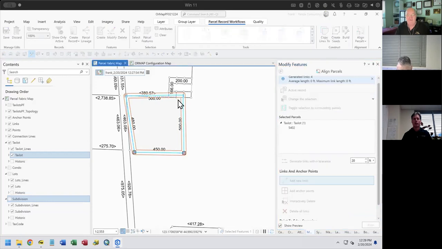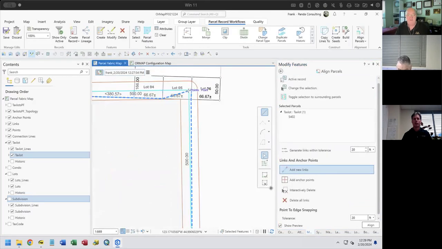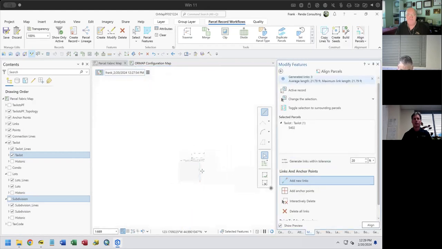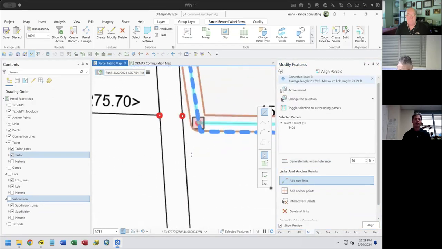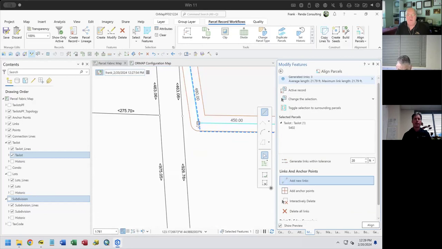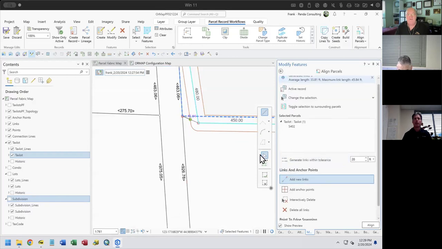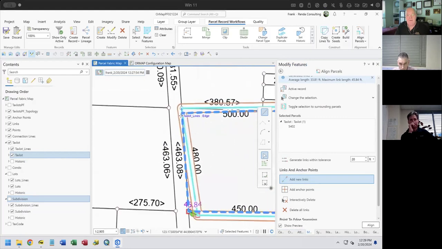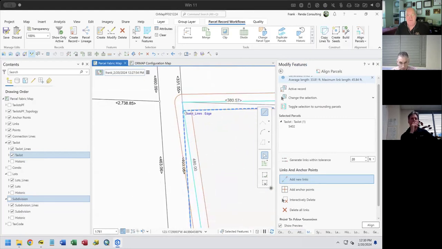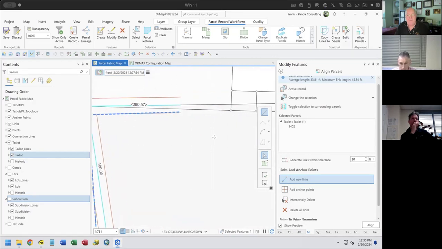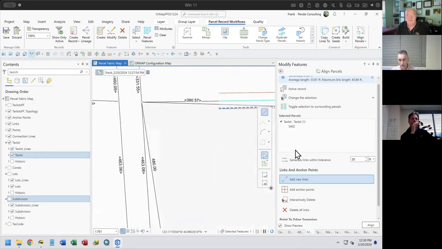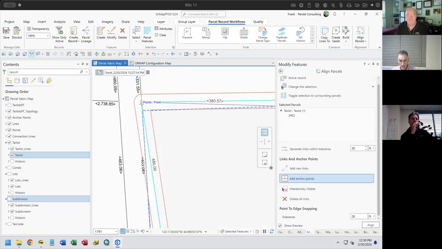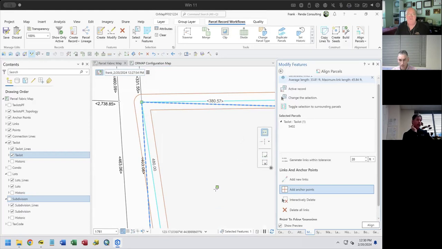I can add additional links if I need to. Say that this one actually goes to here. Tell it to regenerate. Watch what happens when I tell it that this one goes to here. Tell it to regenerate. All right. I tell it that that goes there. That goes there. Let's create an anchor point here and say it's supposed to anchor there. Tell it to regenerate.